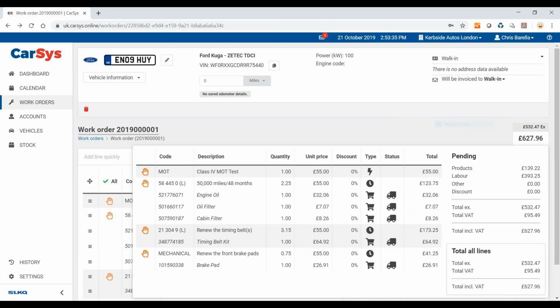Currently, our invoice total is just £627.96. Now to review the invoice, click on the actual sales total. This will show an overlay window breaking down labour, parts and VAT. Simply click again to close.